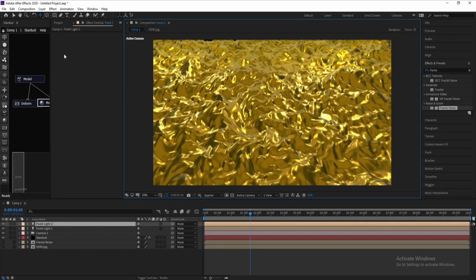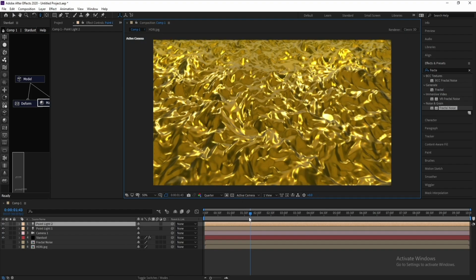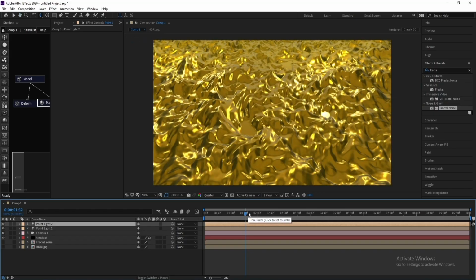Yeah, very good. This is camera tracker, orbit camera tool, and also track XY and track Z. Okay, very good.